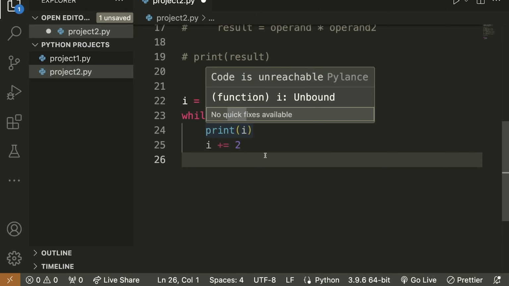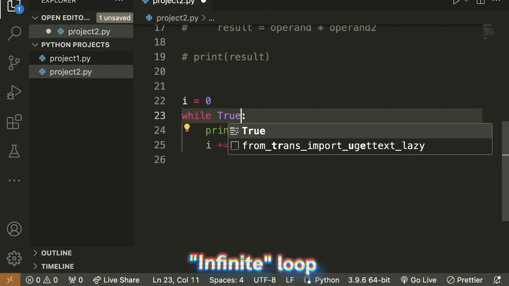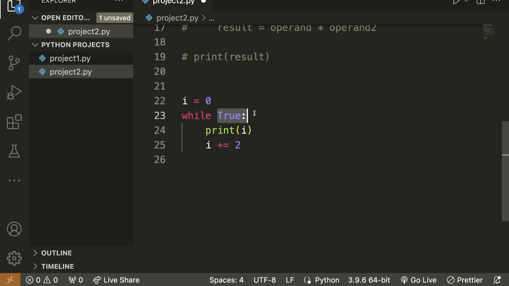Now, it's very important that you don't create something known as an infinite loop. An infinite loop is a loop that never ends. If I did a while true here, then this loop will just run forever because there's no way to end it, because this condition is always true. There are, however, a few keywords you can use in the loop to define its behavior.